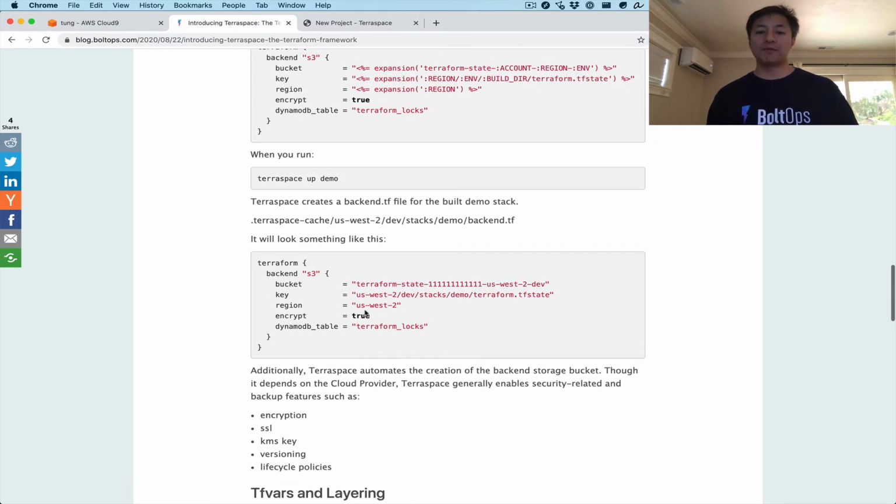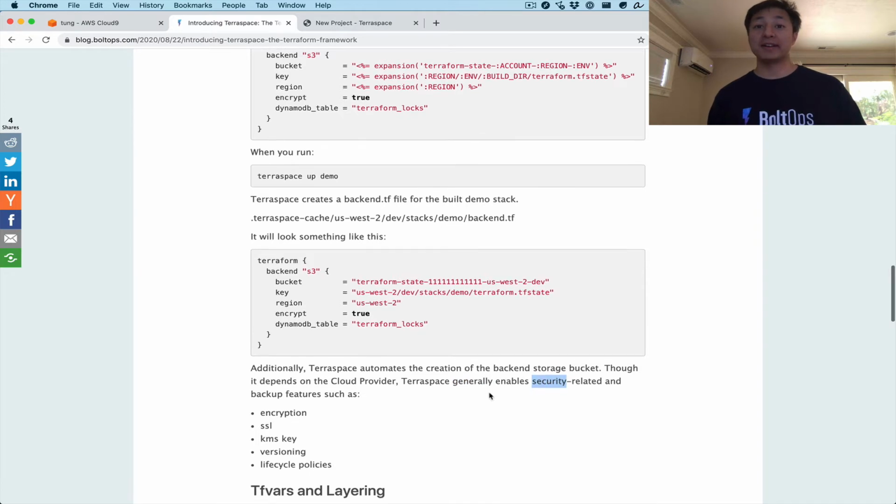Additionally, if you're thinking, oh man, I have to create this bucket for every single one? No, that's not how it works. Terraspace actually automates the creation of the backend storage bucket. So you don't have to do that. Terraspace will just do it for you. And it also generally enables reasonable defaults like security-related features. You might want to enable encryption and SSL, so it does that by default. It's all configurable. You could tune it and all that. You could disable security, I guess.